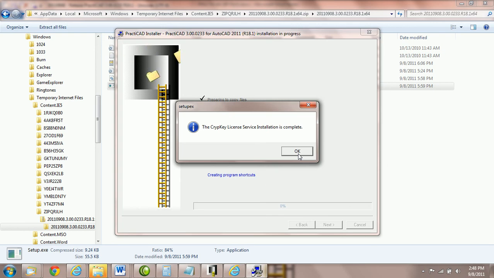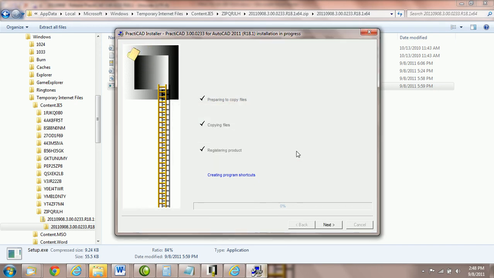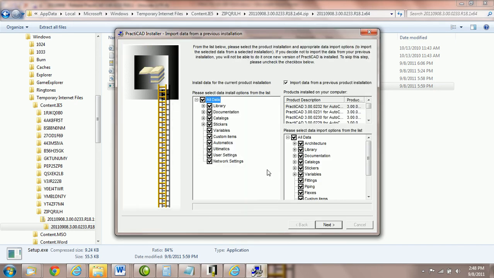Notice before we get to the next section that we're getting a note that says the CryptKey license installation is complete, which means it's activated. We're going to press OK, and it's going to continue to the last section. Here it's very important to pay attention to the options.